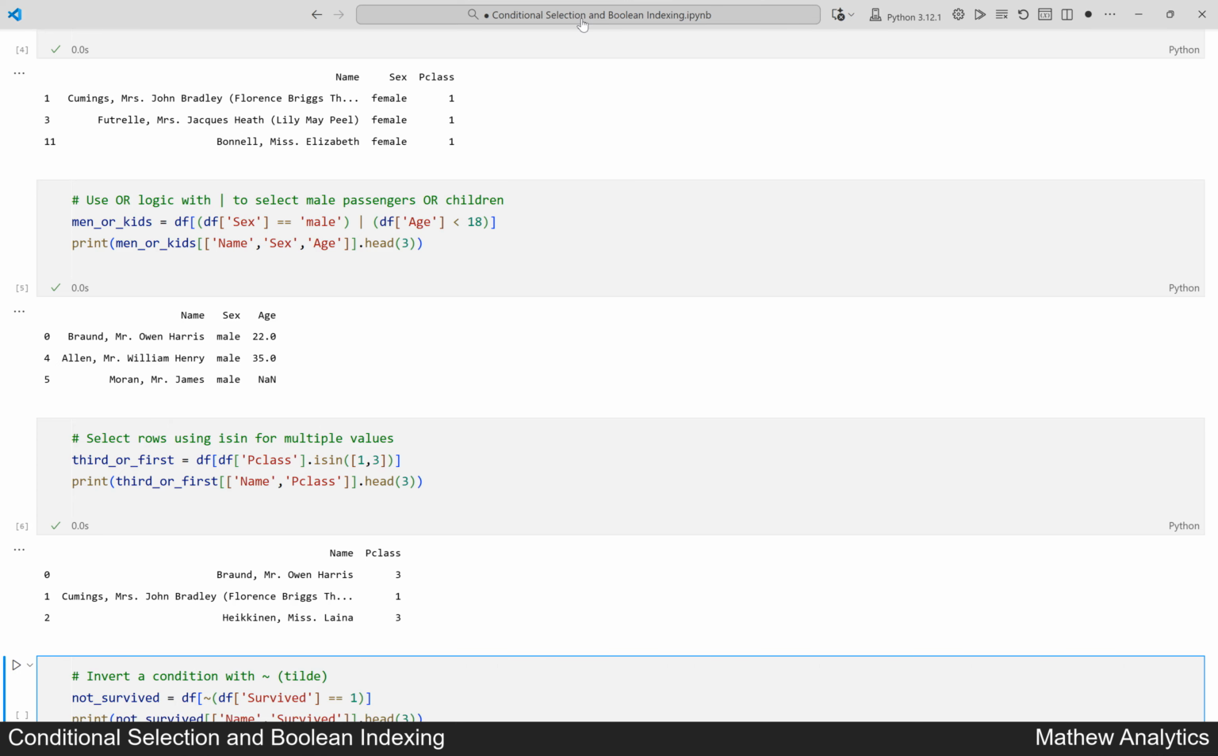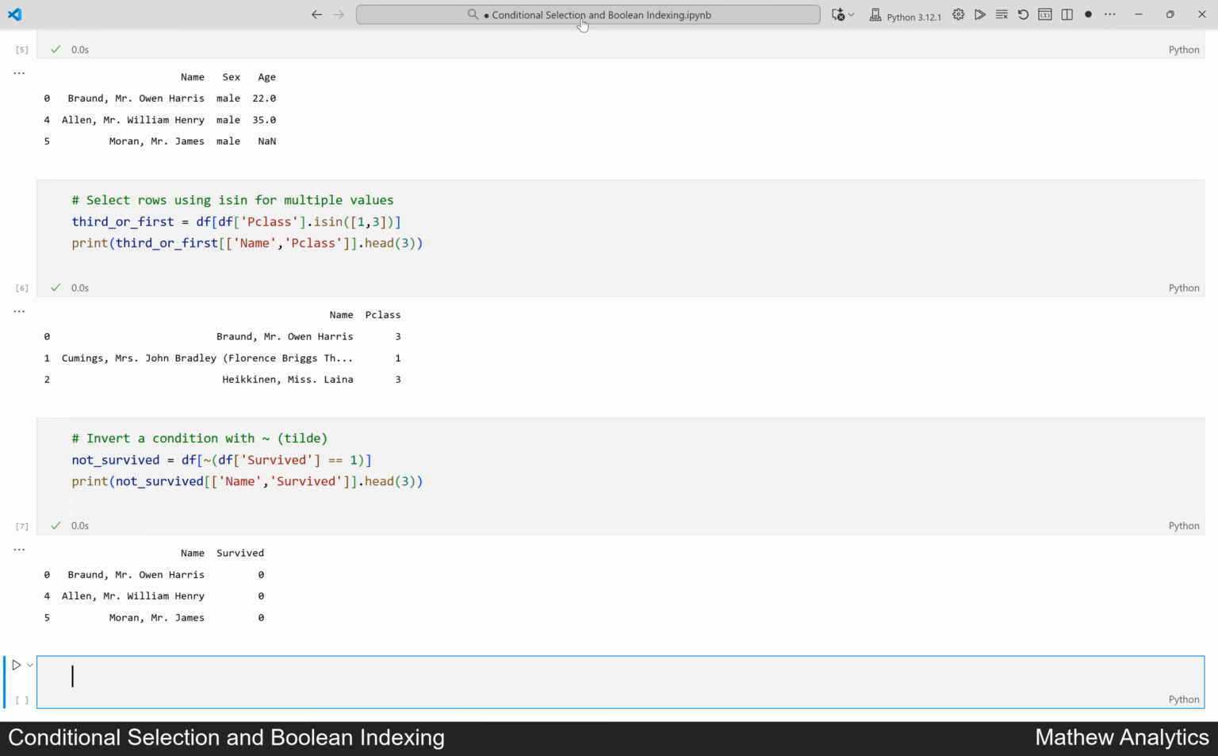Running the cell now. This output shows the first 3 passengers who did not survive, using the tilde symbol to invert the selection condition. Notice that the Survived column is 0 for all rows, confirming the inversion worked correctly. This highlights how conditional selection can be reversed to focus on different subsets of data as needed. You can use tilde for not in any conditional selection.